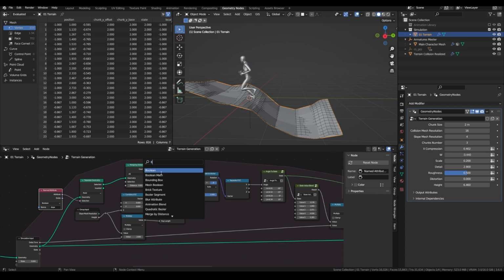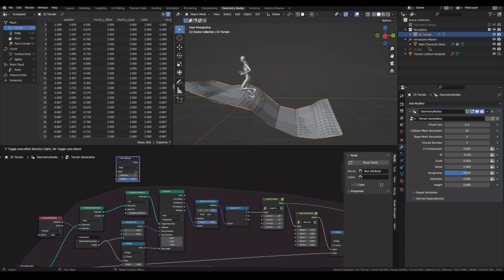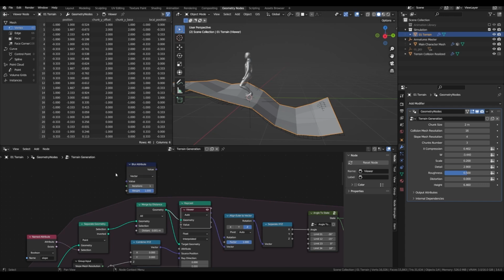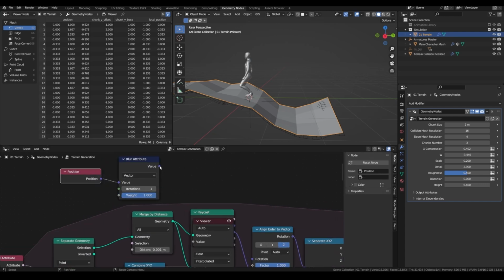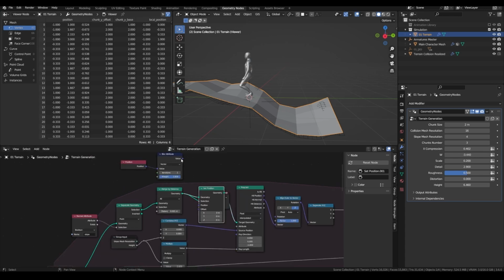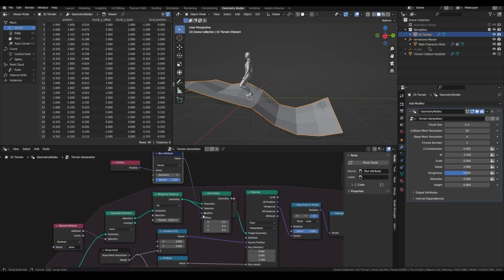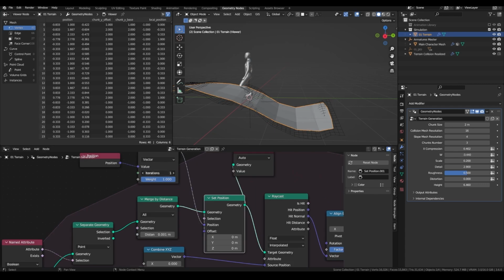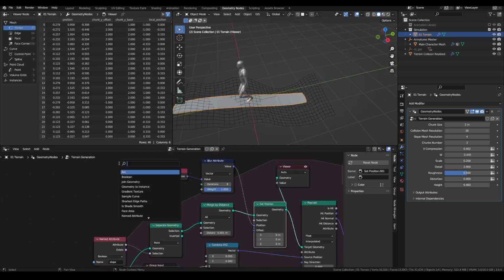And I can even push this further with the blur attribute node, set to vector. I can blur the position, which will effectively smooth the mesh even further. So after the merge by distance, I can add a set position node and just plug our blur value into the position input. Now for the iteration, I can put a bit of a higher number and set the weight as an input.